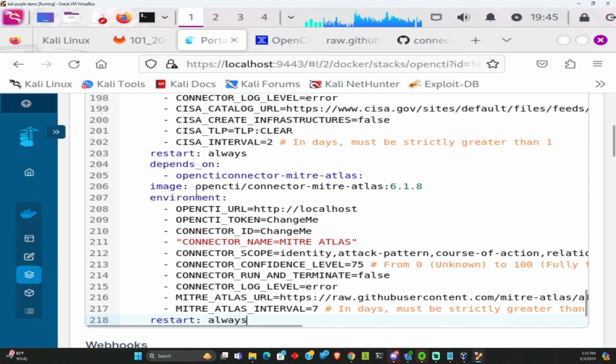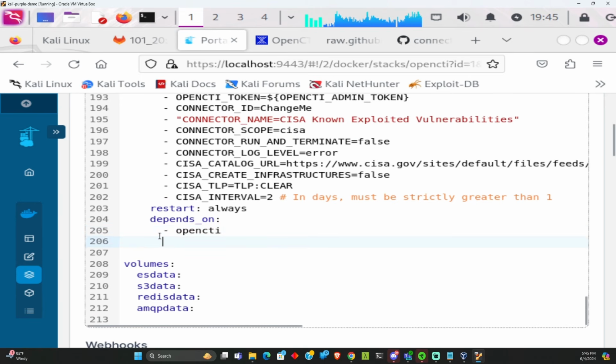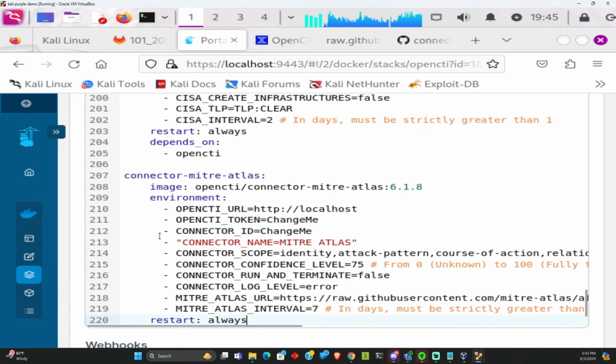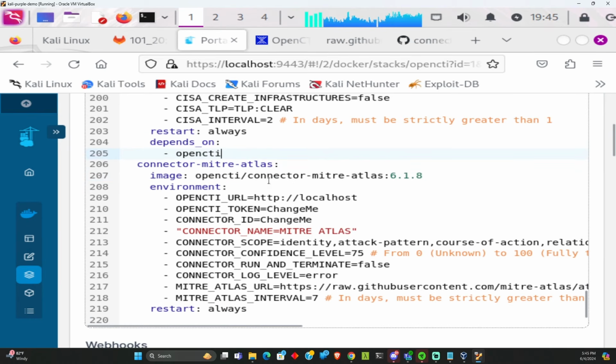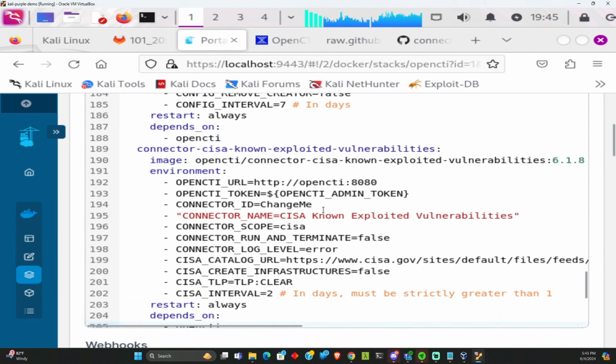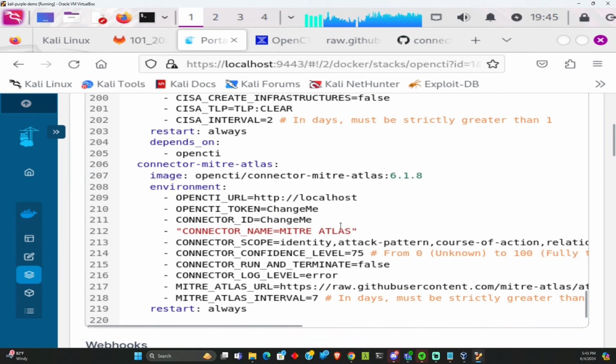Paste that in. Whoops, deleted something. There we go. Connector, MITRE Atlas. We want to make sure we get these variables here. Same as the others, but the connector ID definitely needs to be different.